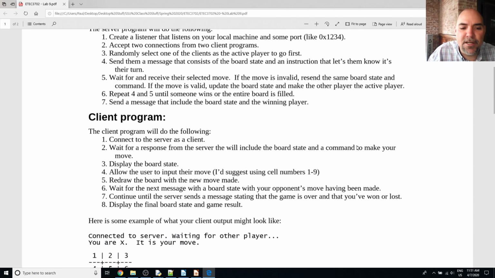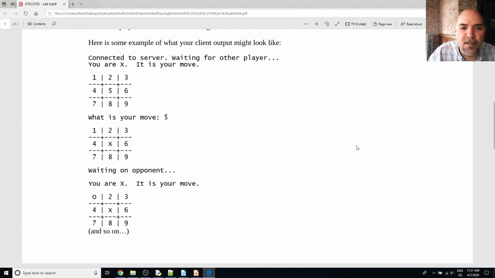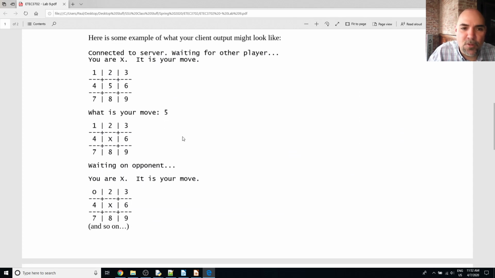Now, probably the best way to get an idea for what we're talking about is to look at this example output. This is what a client might see. It says connected to server, waiting for other player. And then after the other player joins the server, it tells them you're X, it's your move. They're going to then pick a move. In this case, I just numbered the cells 1 through 9. They type in their move, say they want move 5. That puts an X, because they're X, into cell 5. And then it says waiting on opponent.